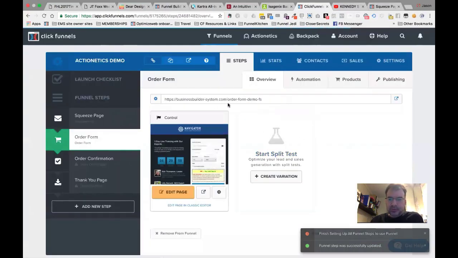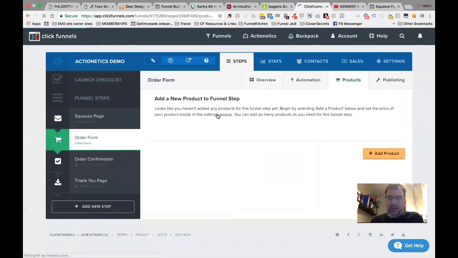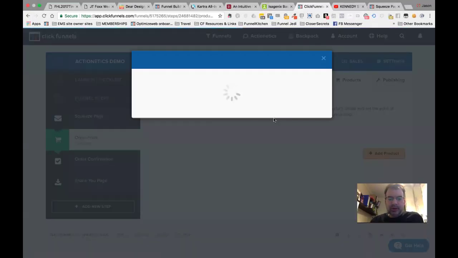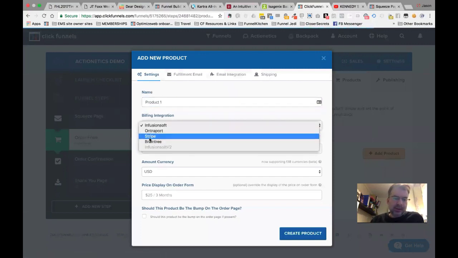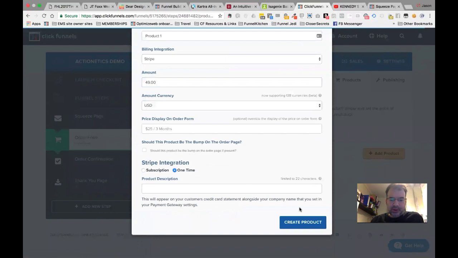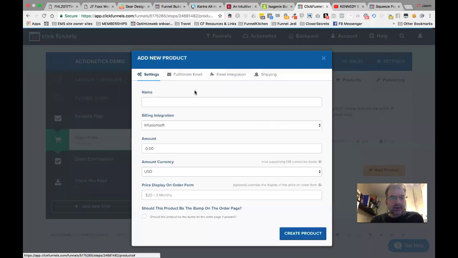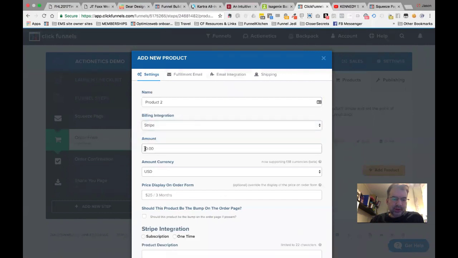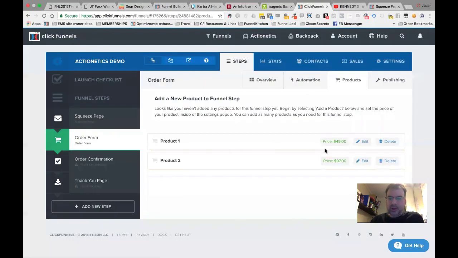Right, have you noticed that we've got an additional tab here called products? Because it's an order form, we can set up our products here. I'm going to add product. We're going to call this one product one. How are we going to bill people with Stripe? We're going to say it's $49, a one-time payment. And add product to Stripe. We're going to call that $97, one-time payment. Okay, so we've got our products here.